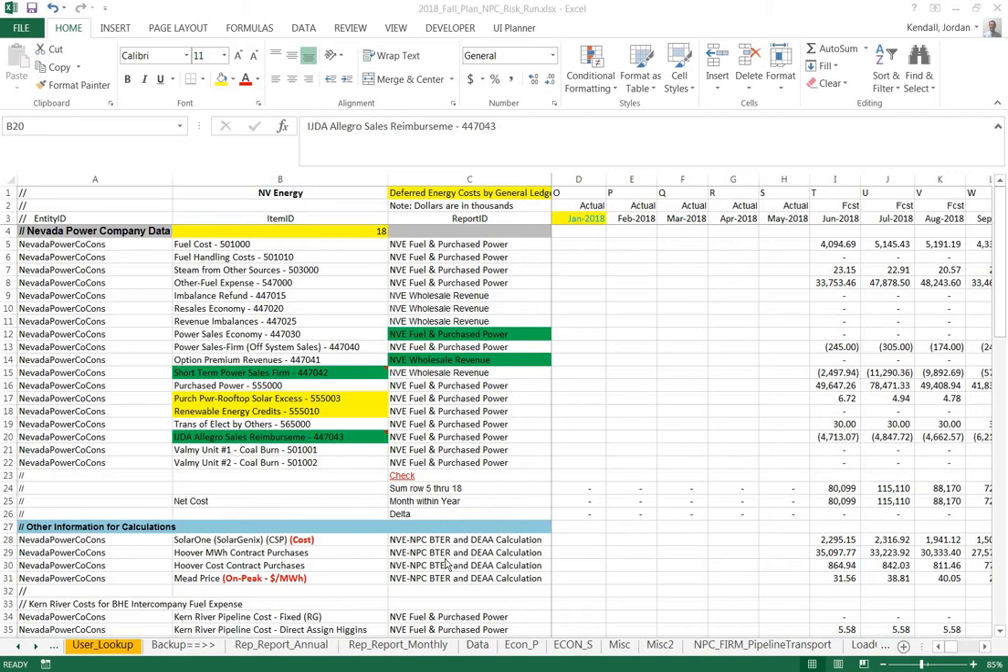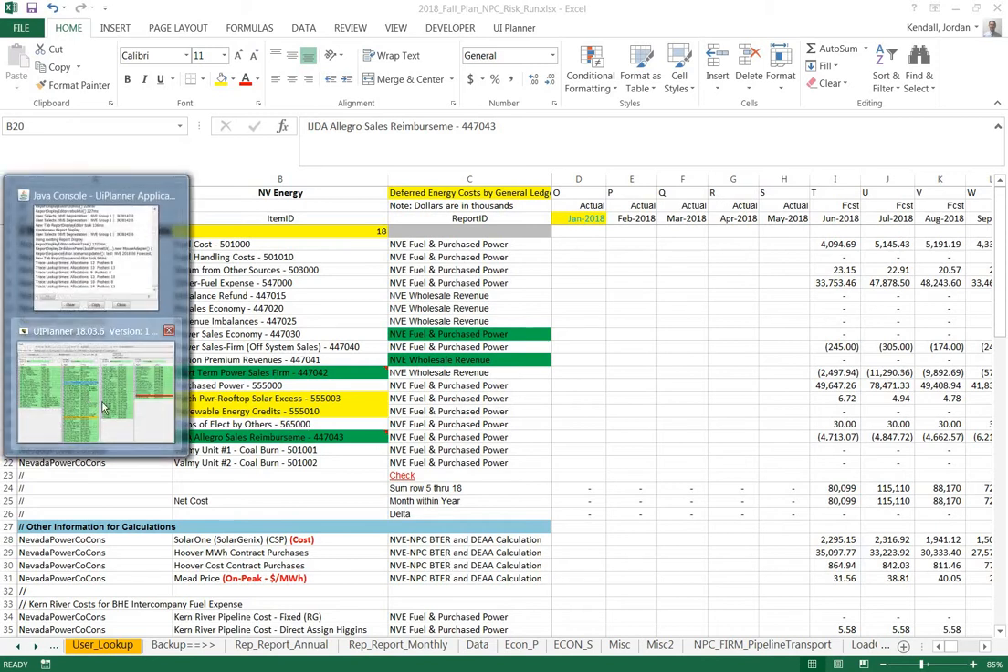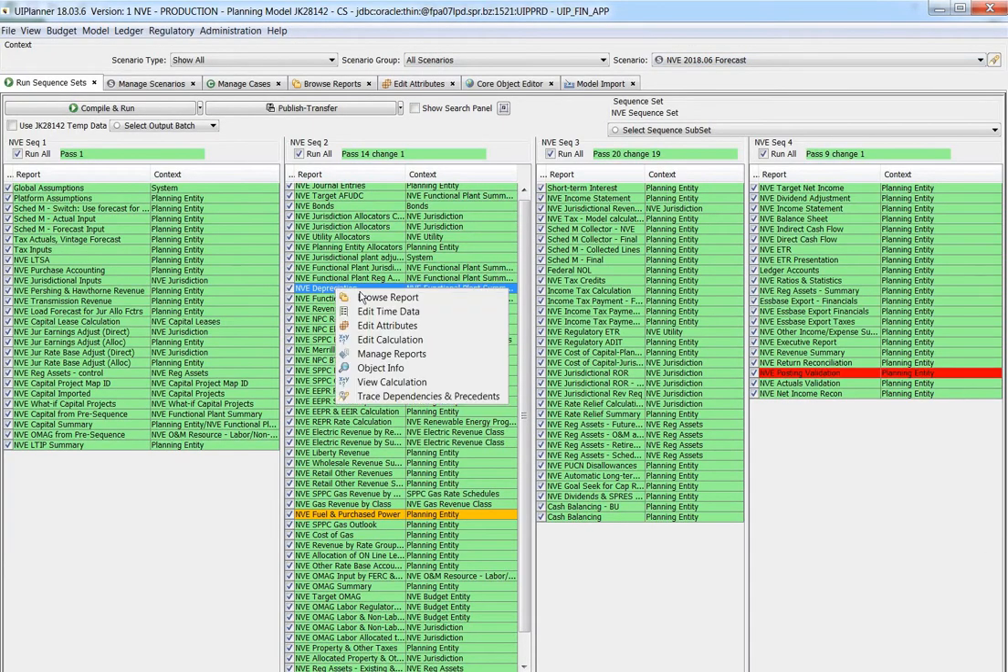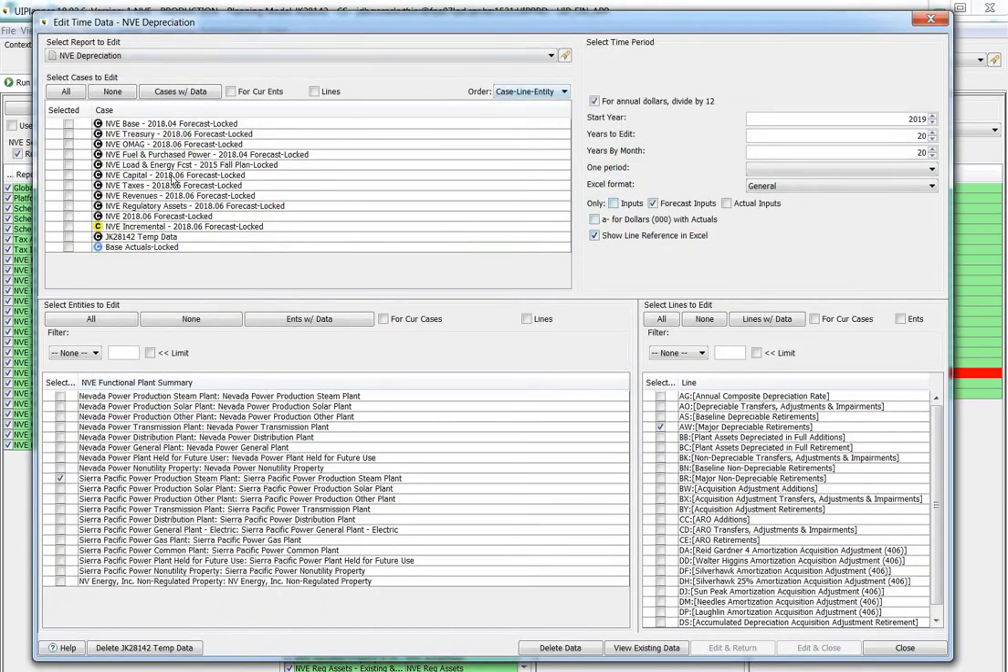So we're going to cover a little bit today on how to use a different method to put information into UIPlanner. Now we already covered how to do the edit time data, as we showed you before. If you come here and click on edit time data, this is one method in which you can input information into UIPlanner. You can click a case, the entity, the line, and the time frame, output it to Excel by using this button, edit and return, enter the information, and then save it to UIPlanner.